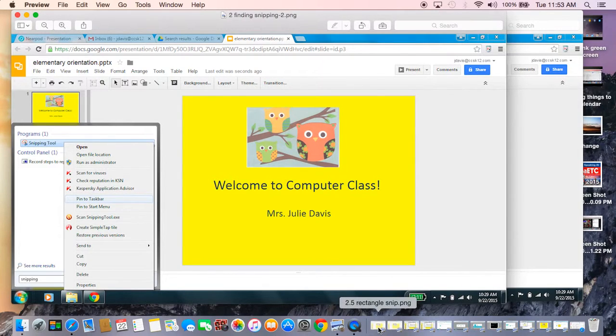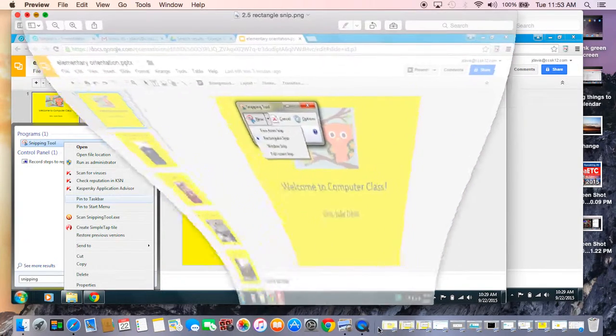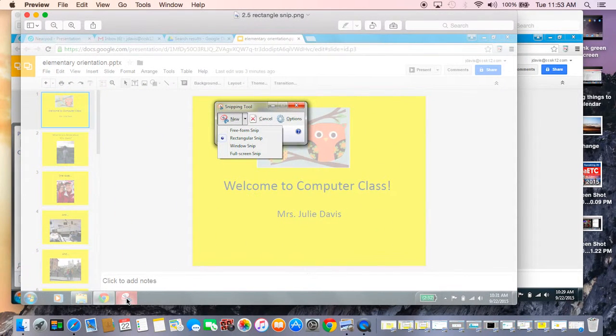So let's assume that I've clicked on pin to taskbar. I'm then going to see this little snip tool appear. So when I click on that, this is going to open up. And right next to the word new, there's a drop down menu. Usually, I found that rectangular snip was the best choice. So I'm going to click on rectangular snip.